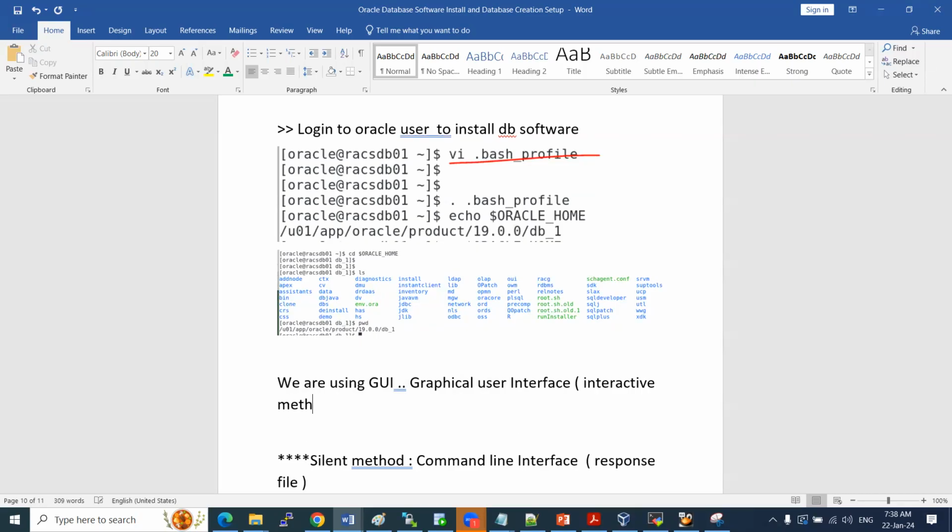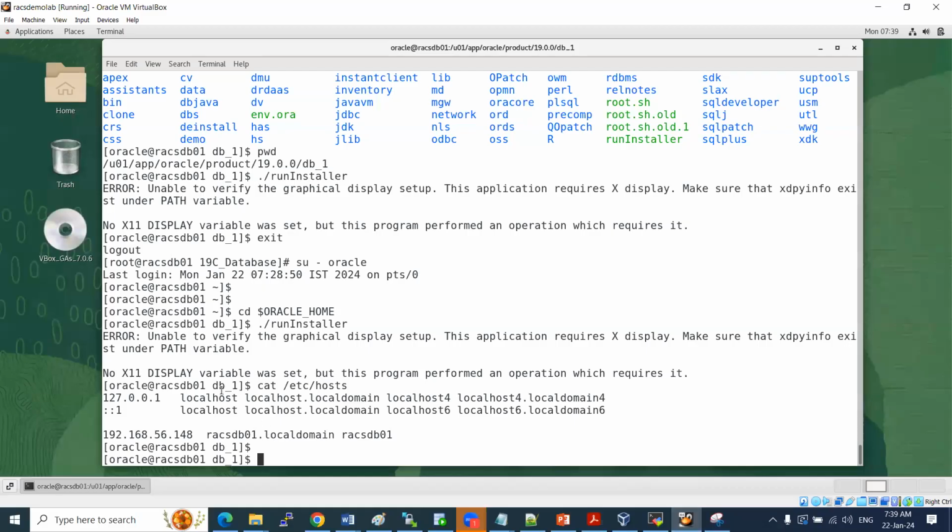In case of interviews, if somebody asks you how to install Oracle database software by using run installer, whether you are following the GUI method or the silent method, you can say we used the GUI method. Why not silent mode? If in your organization this display option is not available, you have only one option, that is the silent mode.